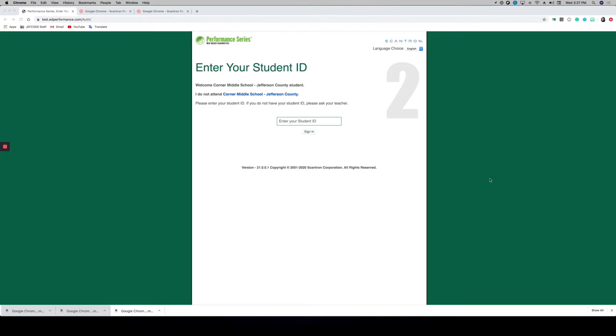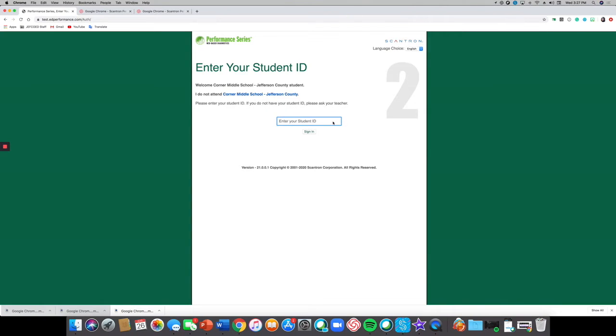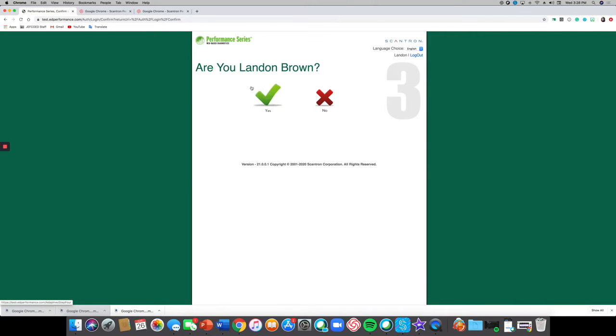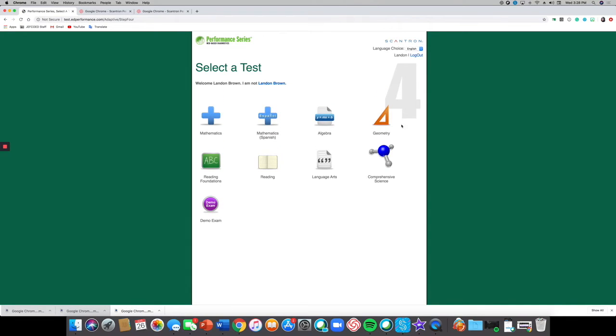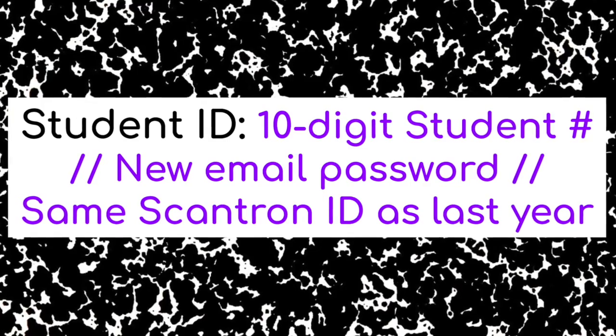When you get to the screen that says Enter your student ID, you are going to be entering your 10-digit student number. Now, this is the same number you have been using for logging into Performance Series. It is also your new email password. When you get to the question, Are you? It should say your name. You will click Yes. If it's not your name, click No. From there, you will see your Select a Test dashboard.